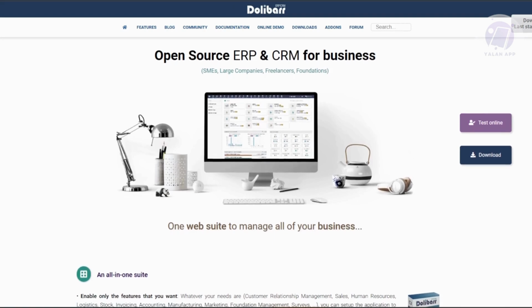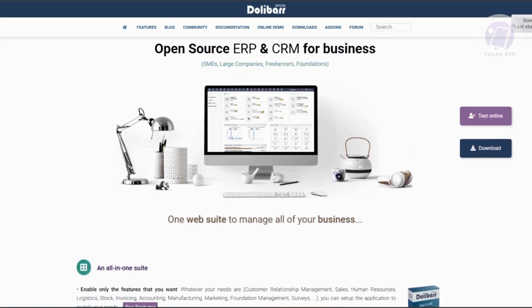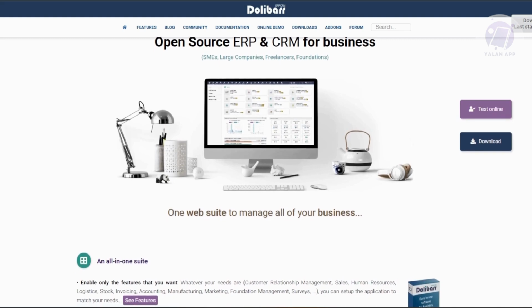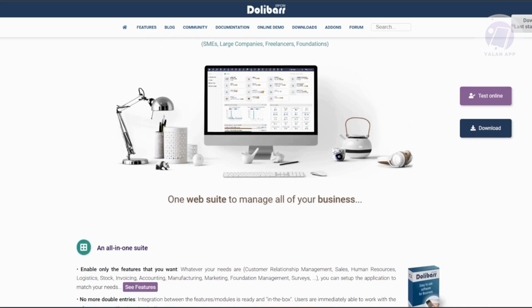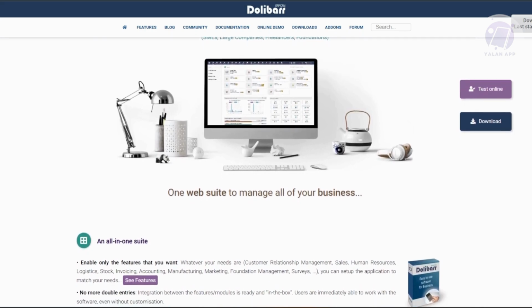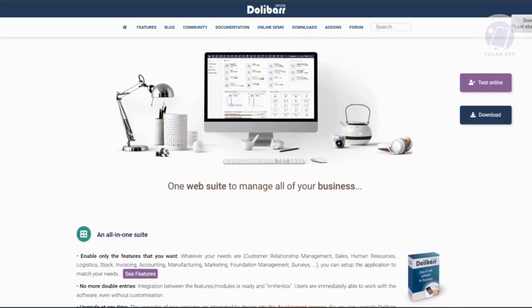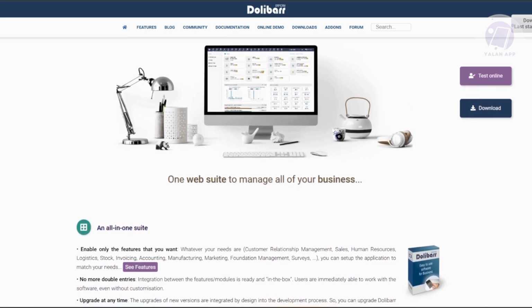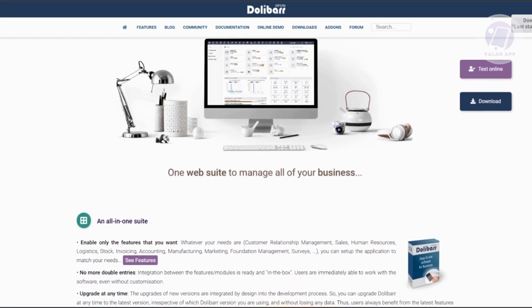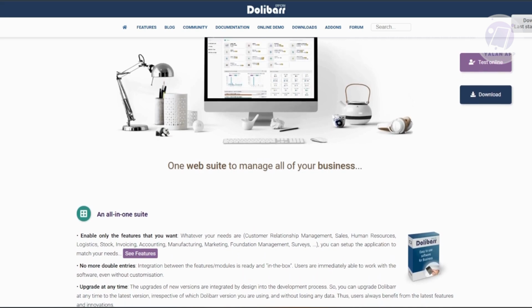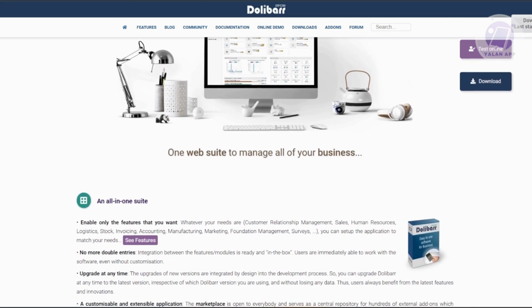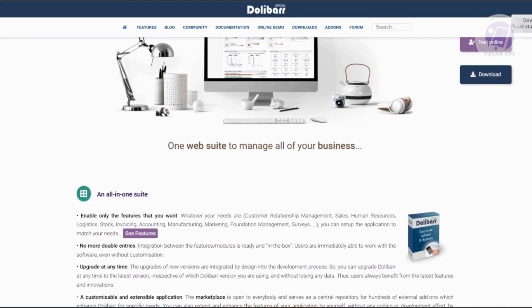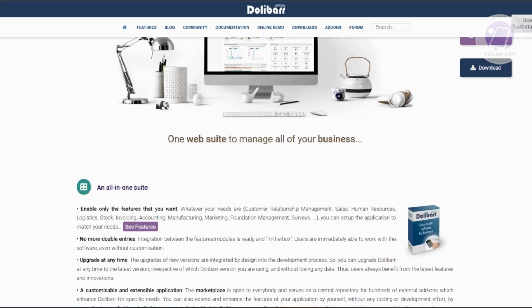So Dolibarr is a modular and open source solution. This means you can tailor the platform to your specific needs by enabling only the features relevant to your business. Whether you're running a startup, a small business, or a nonprofit organization, Dolibarr offers tools to streamline operations and improve efficiency without requiring extensive technical expertise. You can host it locally or in a cloud, giving you complete control over your data and deployment preference.